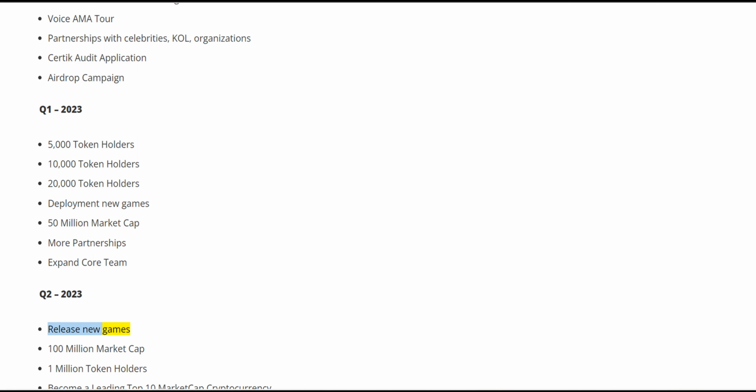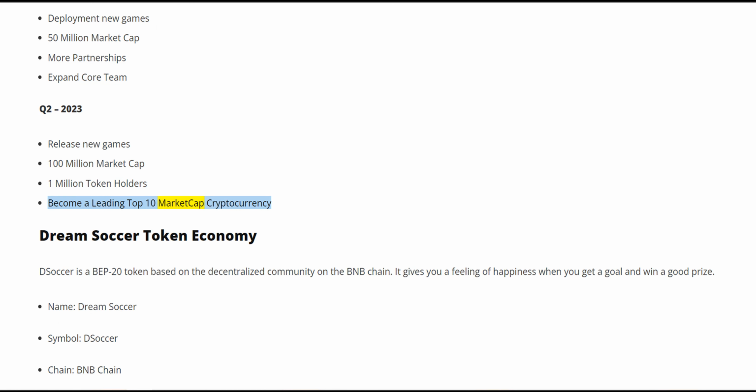Q2, 2023. Release new games. 100 million market cap. 1 million token holders. Become a leading top 10 market cap cryptocurrency.